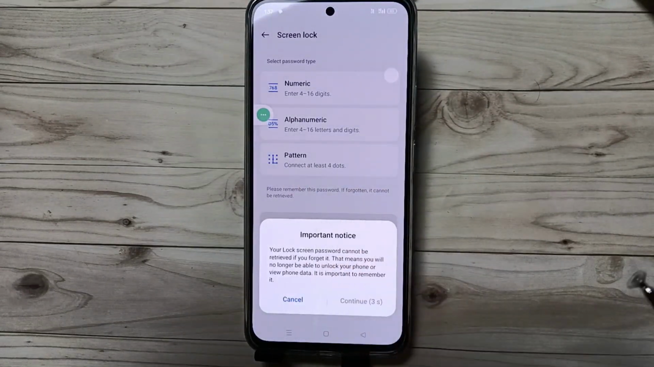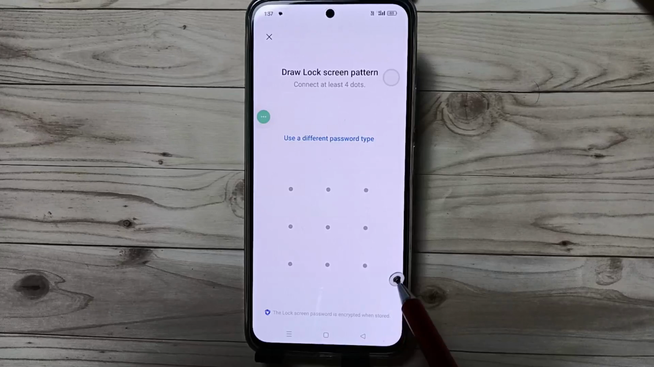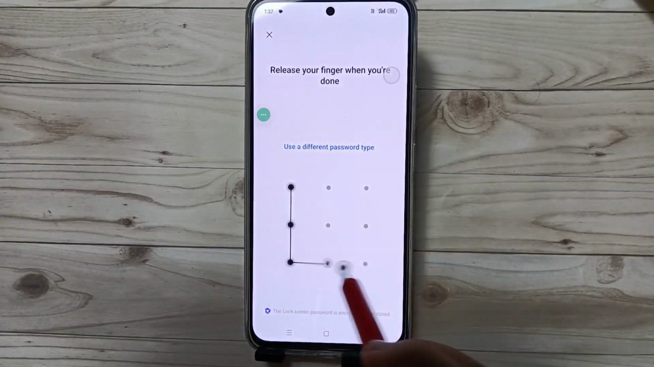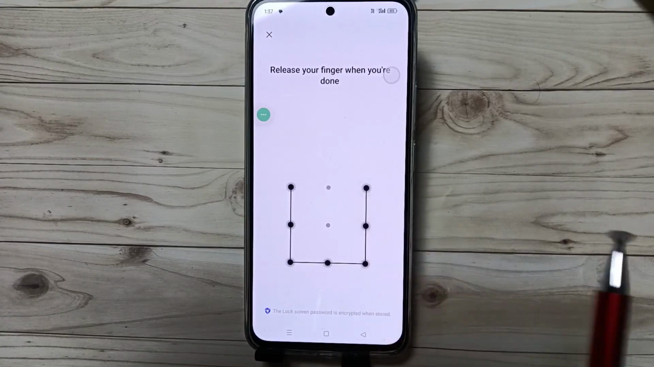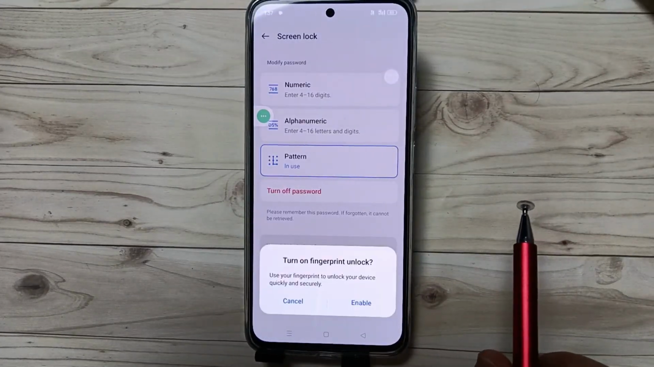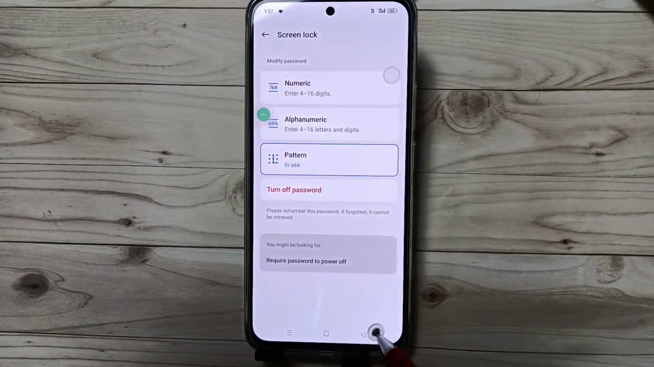So we need to create a pattern screen lock. We need to connect at least 4 dots. Tap on continue. So here I am going to create a pattern. Confirm the pattern. If you want to set a fingerprint unlock, you can enable it, otherwise cancel it.